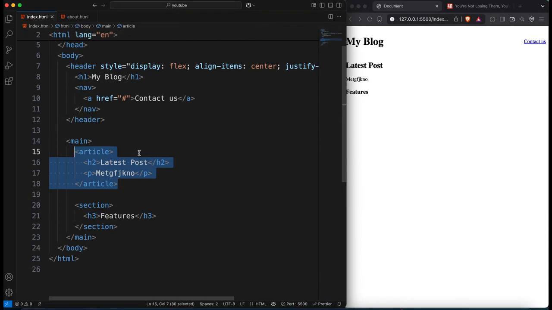We use article for self-contained piece of content like blog posts, news items, or forum. Then we have the next one, aside. You can use aside tag. This tag now is great for side notes. You can use it also for ads or related links.